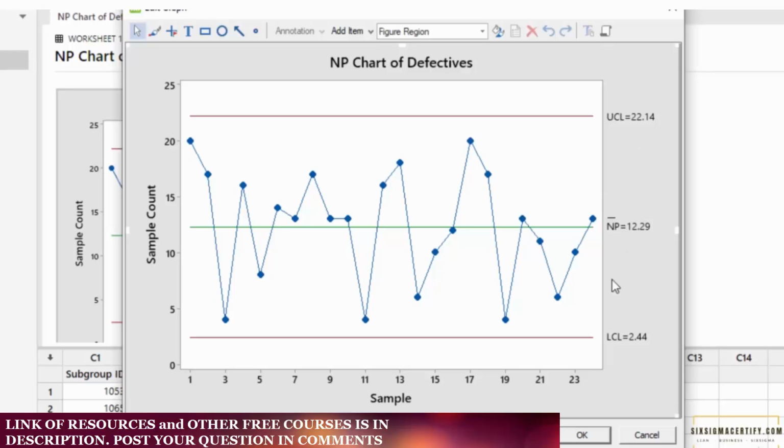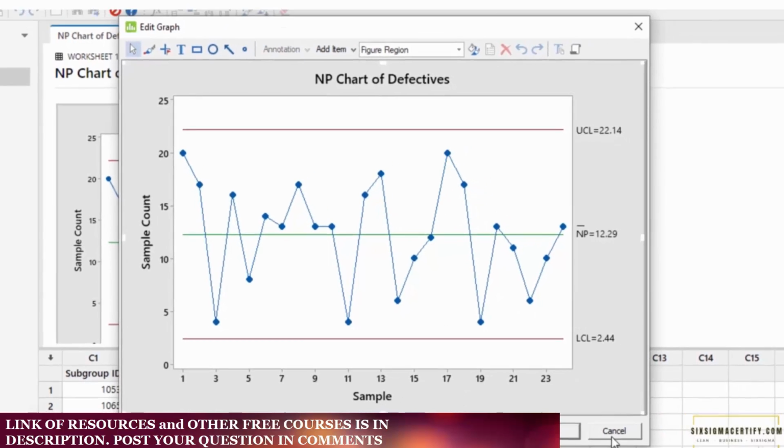So this result is also different from the P type of control chart in a way that the line for the lower and upper control limits is not varying because the number or the proportion is not changing. The upper control limit is exactly 22.14 and the lower control limit is exactly 2.44. Now if there were any special causes of variation, these points would fall above or below the control line, and MINITAB would return us the possible explanation and the point where these particular points are varying.